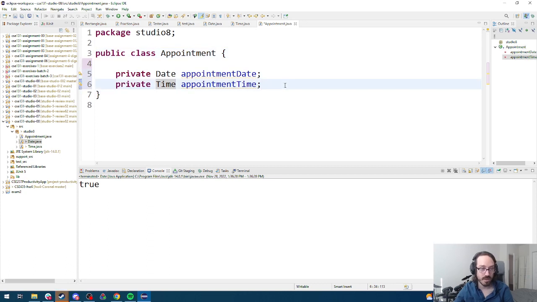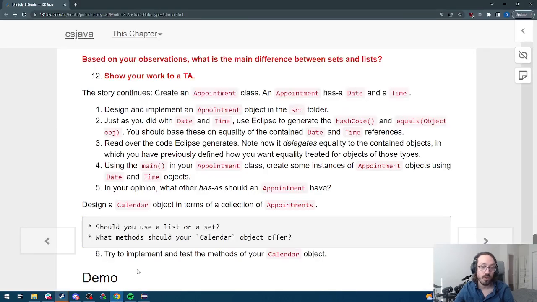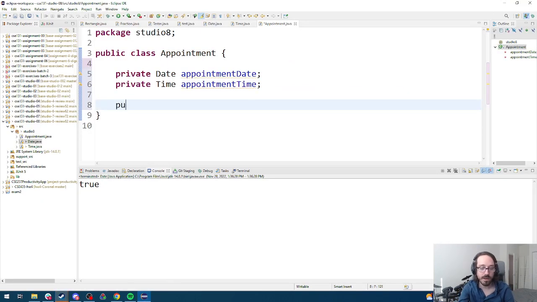So there's nothing wrong with this, right? Any class that I create can be used anywhere that I use any other type. So this is totally an okay thing to do. All right, I'm going to go ahead and make a constructor first before I move on to the next step. It's simply going to take in a date and a time.